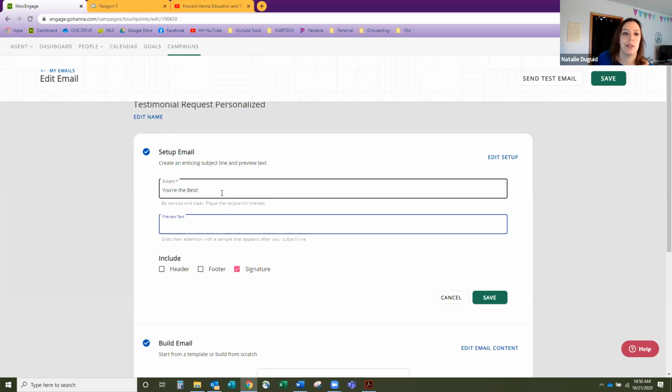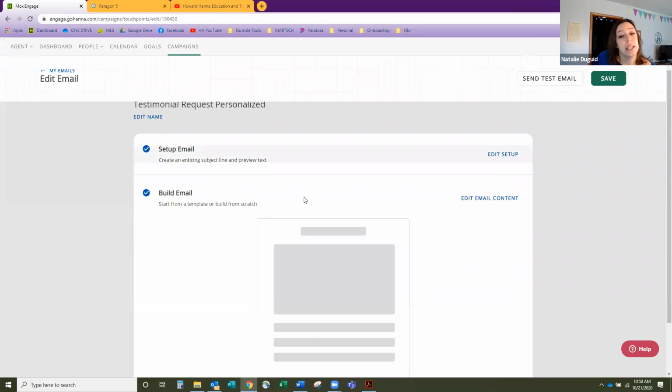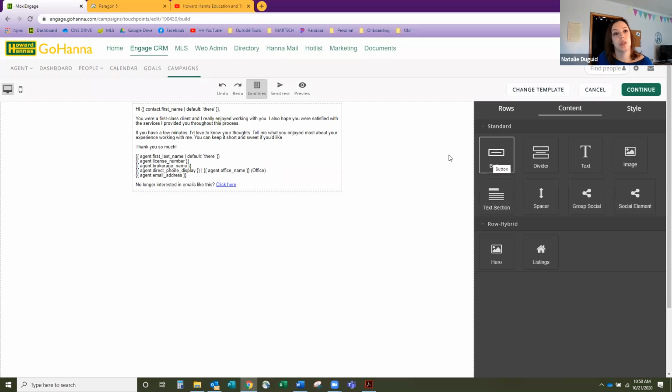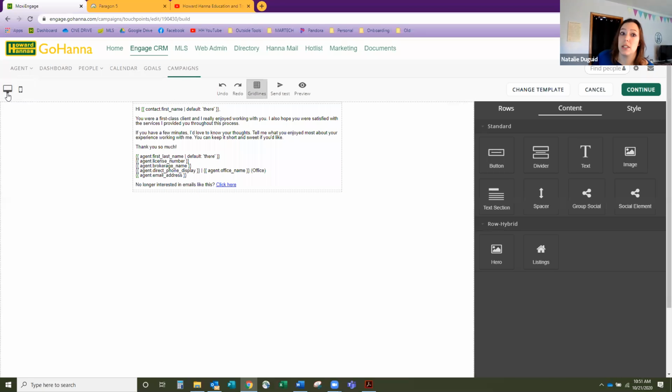If you want a different subject for this email, put it here. If you want a preview text, put it here, but you don't have to put it here. Building the email is really what we're going to dive into. So here you can see to the left, this is the computer view versus the mobile view. So just if you kind of want to see that, that is available because a lot of people, probably you included, check out your email on your phone.